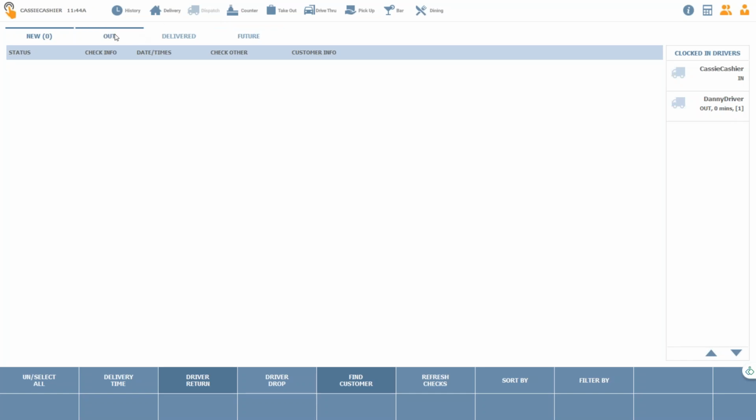Now if I go to the out tab, it'll show me what's out. If I have 3 drivers, and this guy has 3 orders, this one has 2, it'll list them all. It'll say who has it and when they left and all of that.